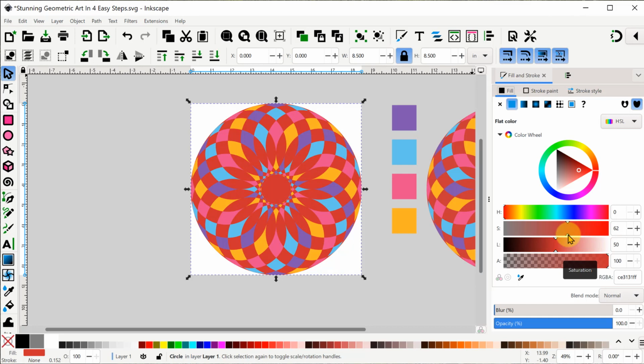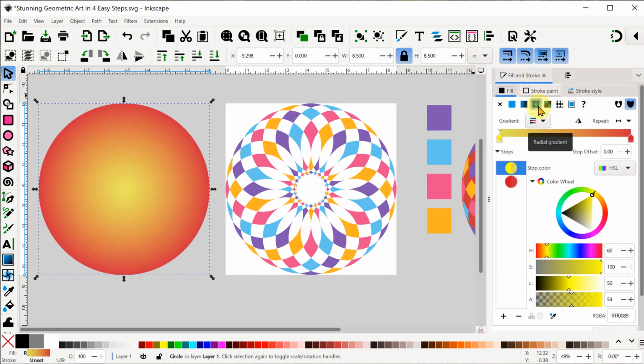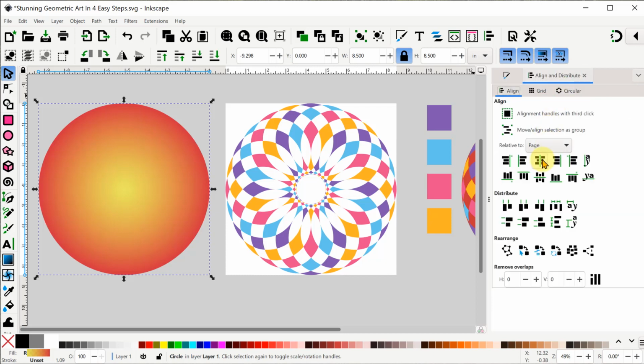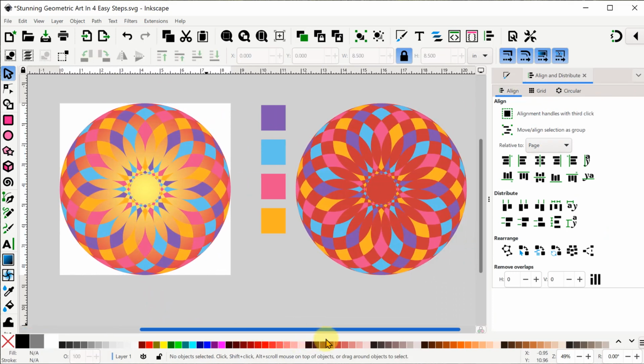Nice. Another option for the background circle is to use a radial gradient like this. If you want to learn how to use a radial gradient, there's a section on that in my video on coloring mandalas. There's a link for that in the description. Let's put that circle behind the colored pattern. All right, that looks good too.